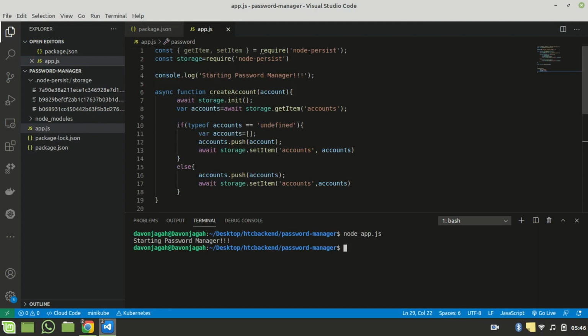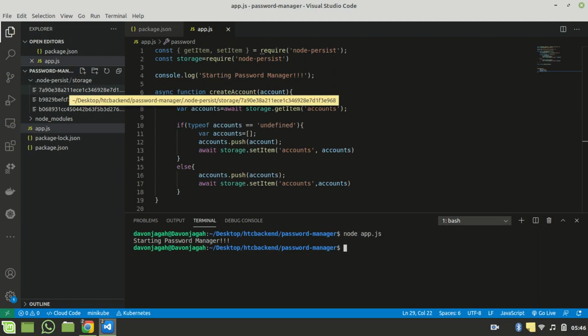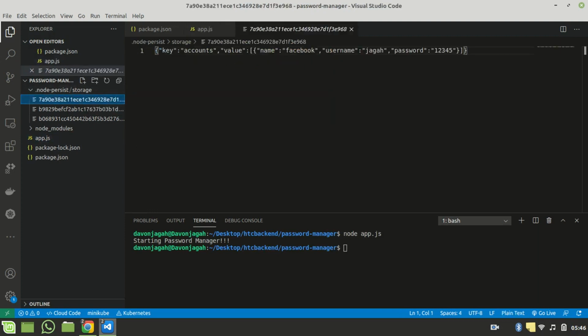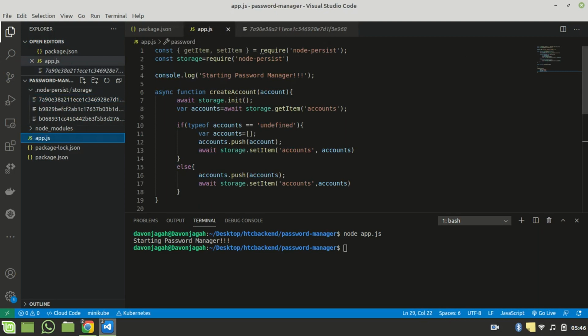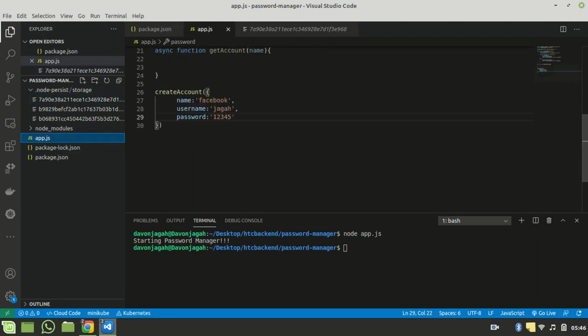So what we can see is inside our node persist storage, we have a new storage file here, and it contains the new account that we just registered in an object. So let's change this and add a couple more things. Facebook, let's do an account on Instagram, and let's add maybe 6 7 to the password.